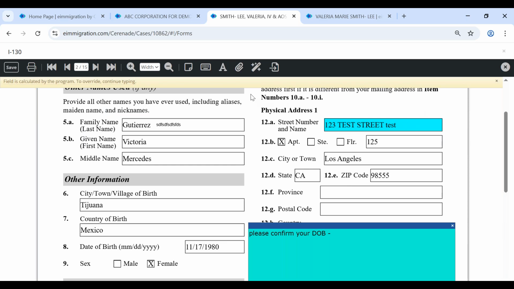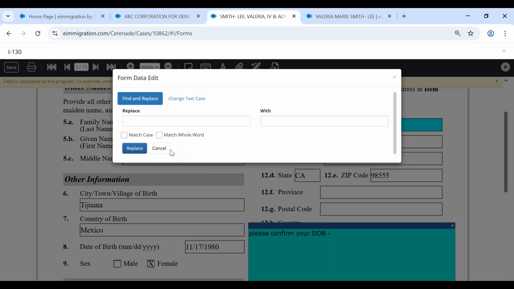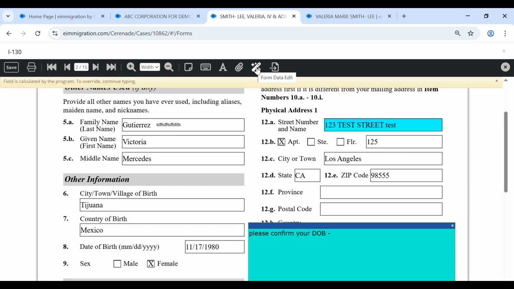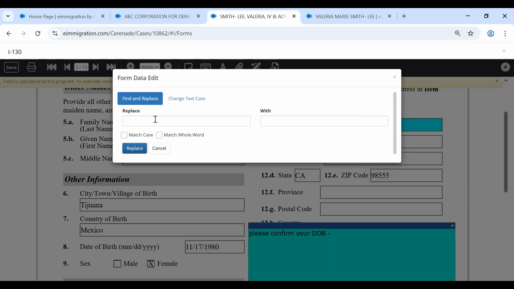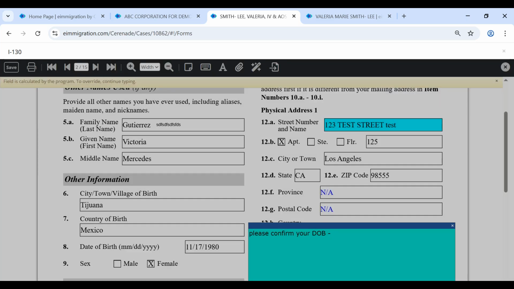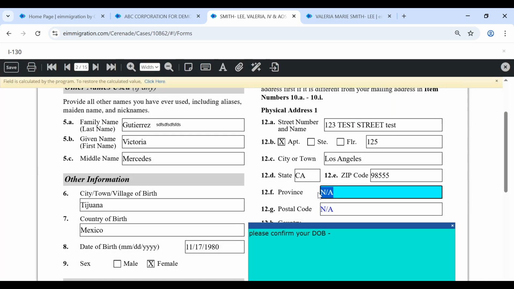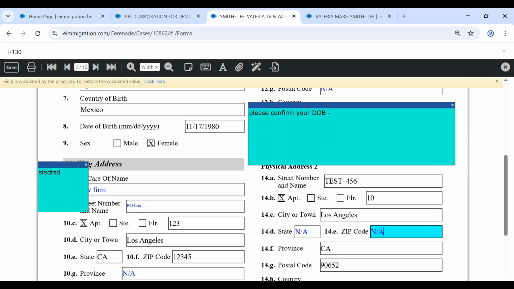I'll show you another example. Let's say that now I am done with the form and I want to replace blank spaces with NA. So I click on this icon that looks like a magic wand and I select what says replace this with this. So I'll just put replace blank with NA. And it goes throughout the form and finds any blank spaces that you left and populates them with NA.